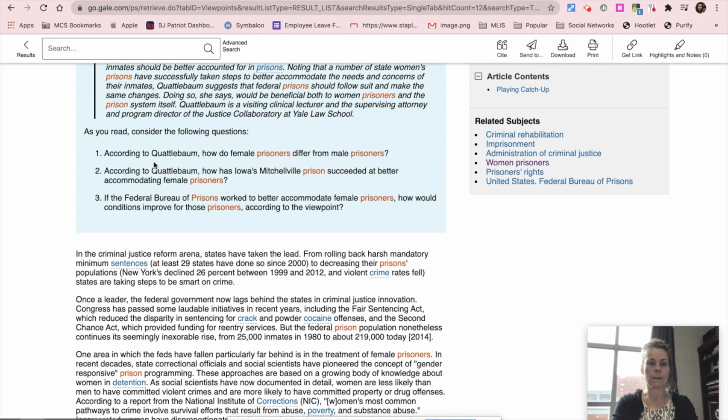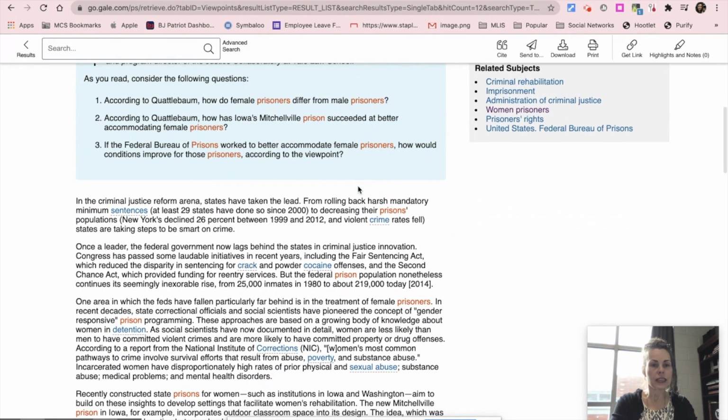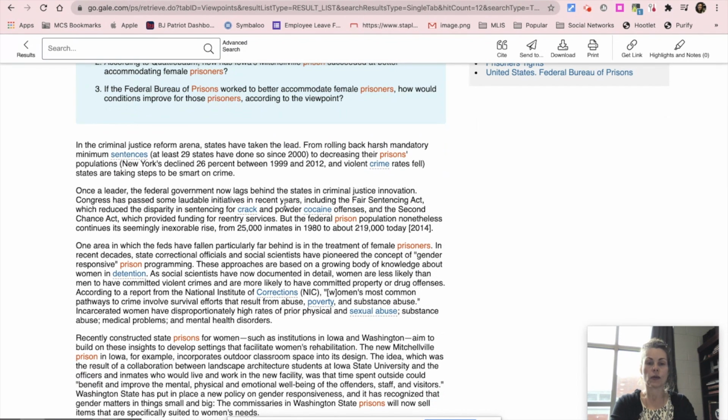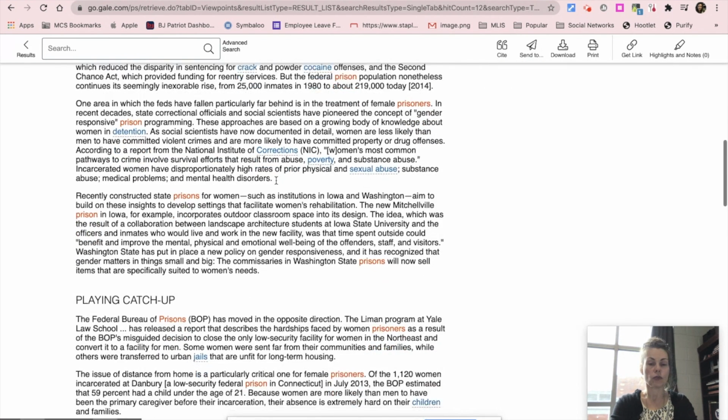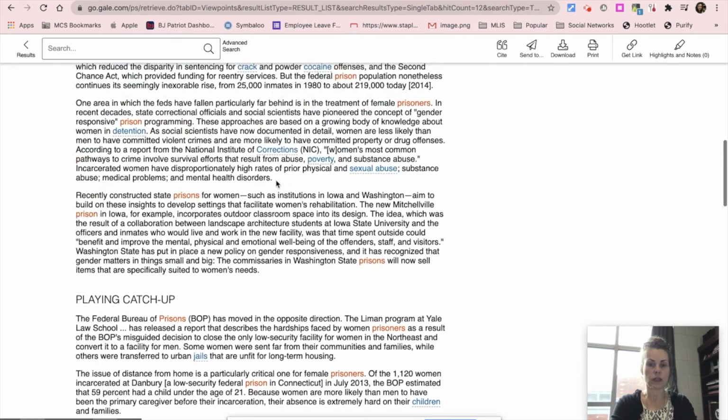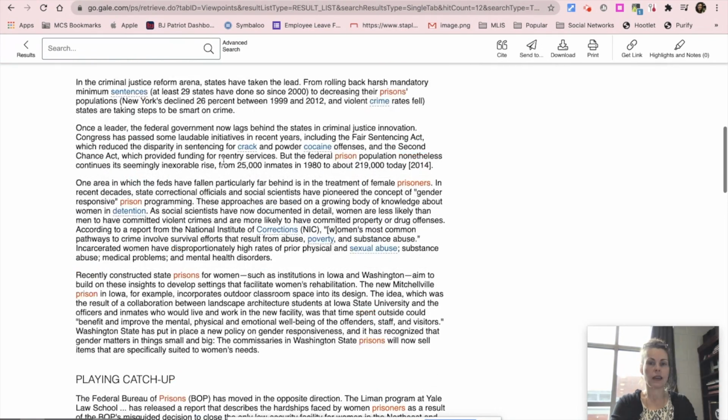So these are higher order thinking questions. They kind of help direct your paper and the angle that you're going to use. So this one is, according to the author, how do female prisoners differ from male prisoners? And so that's a valid point. So what you're going to do is you can go through and you can answer these questions in your head.